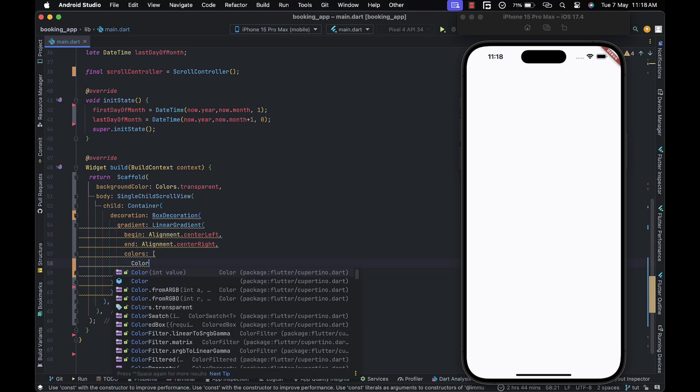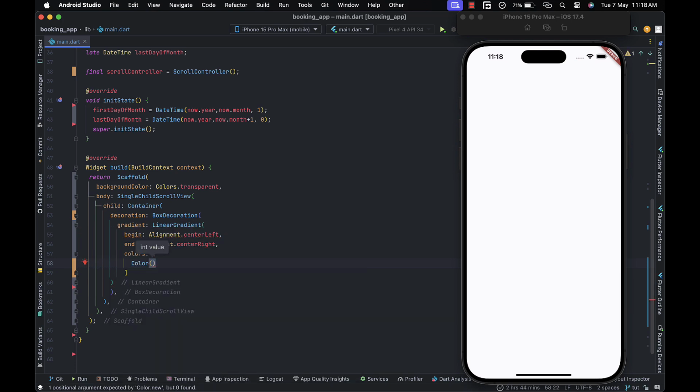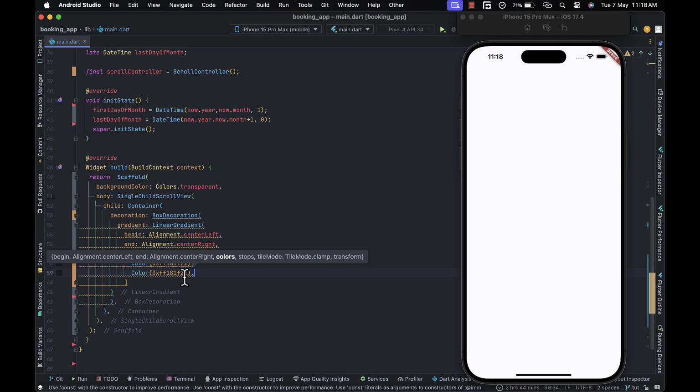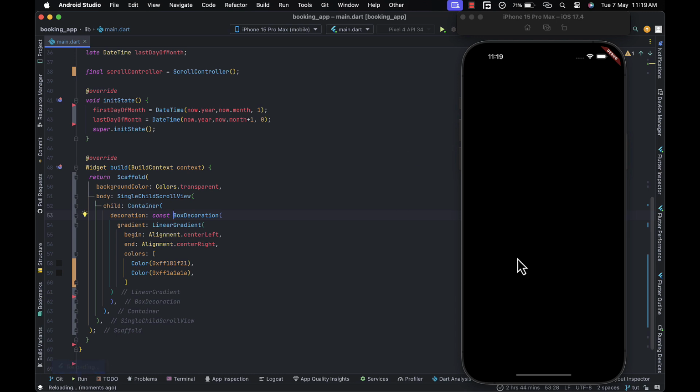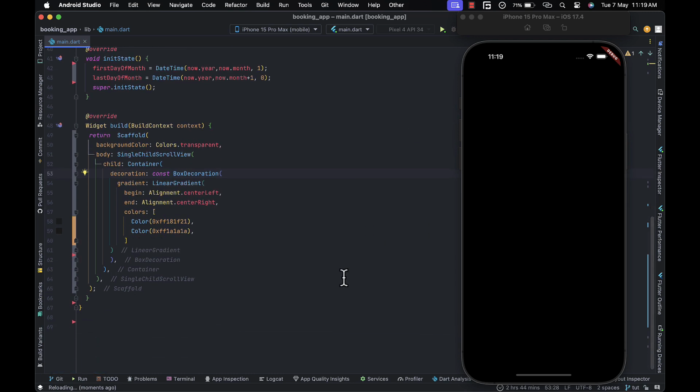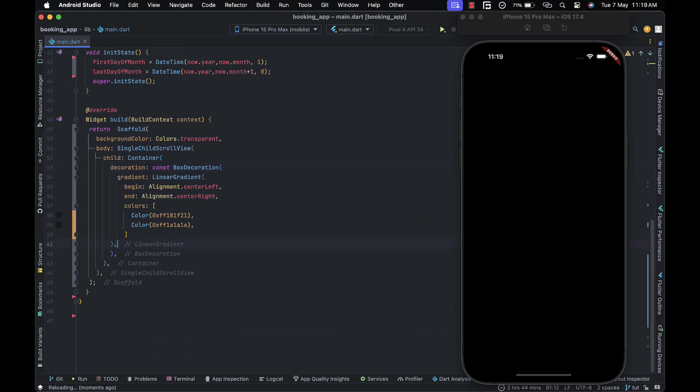The colors takes in a list of colors, right? An array of colors. So in here, I'll be specifying some hex values of colors. There you go. So let's save any changes. For now, we are not seeing any gradient because the container is not having any child. So let's proceed from here.